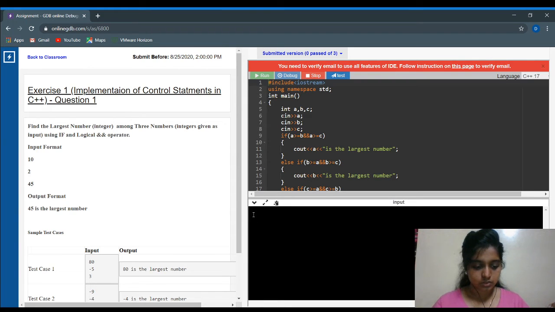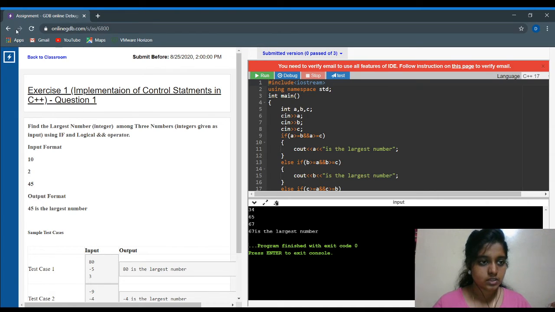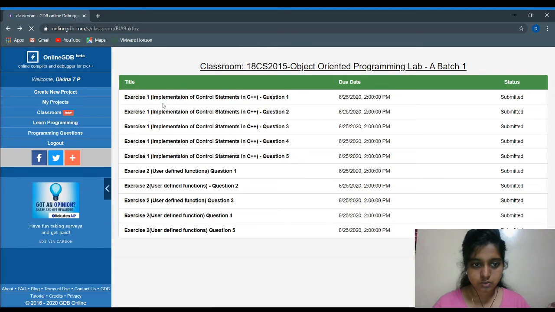Okay, I'm giving three variables. Since 67 is the highest among these three, I got 67 as the largest number. So next, let's go to the next one.